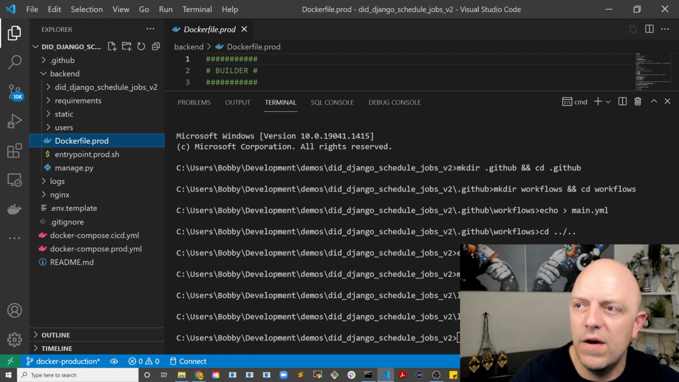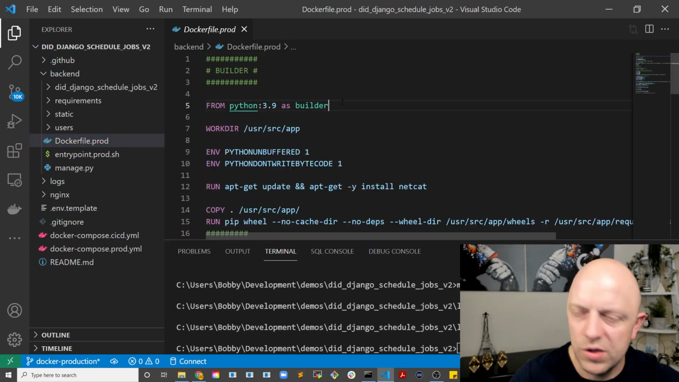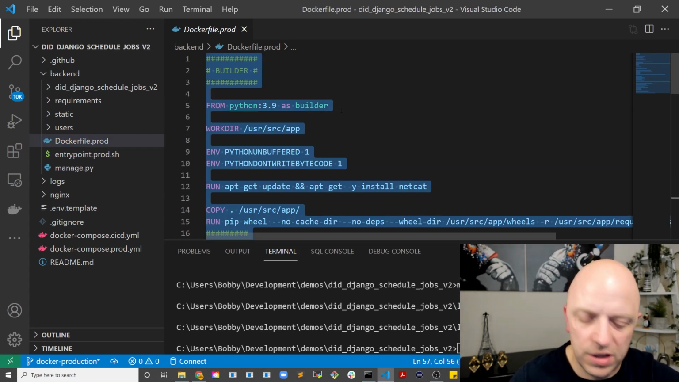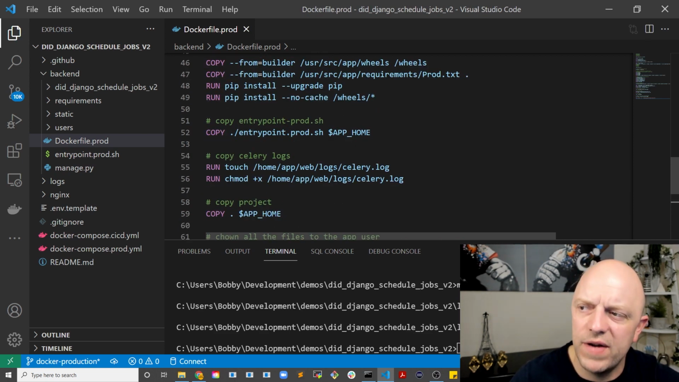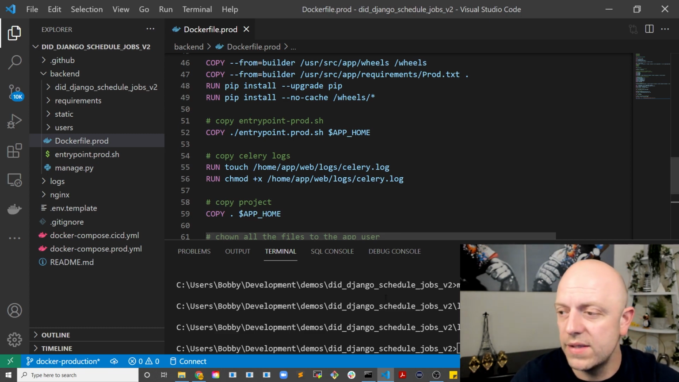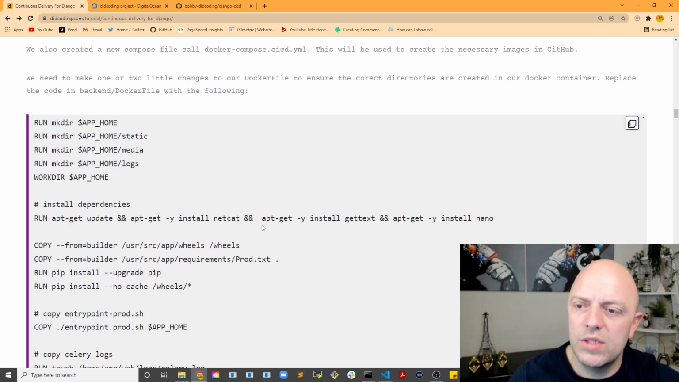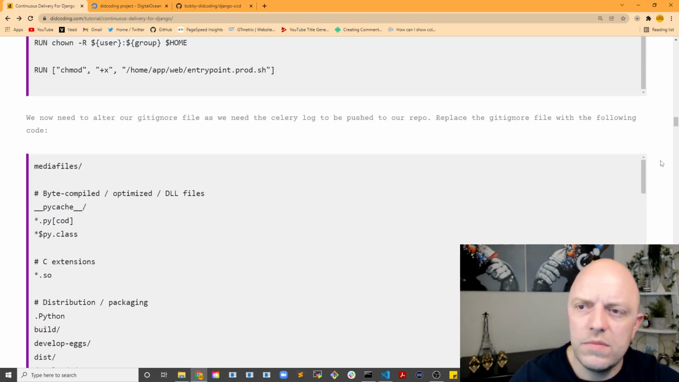Backend Docker file. Control A and Control V, and I'll paste it, and then Control S to save it. All I've done is I've created a celery log here, which is, again, required. So that's all the changes we need in that file.